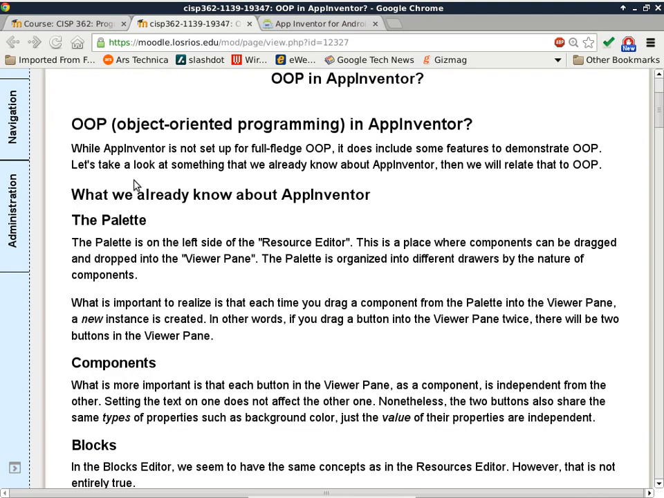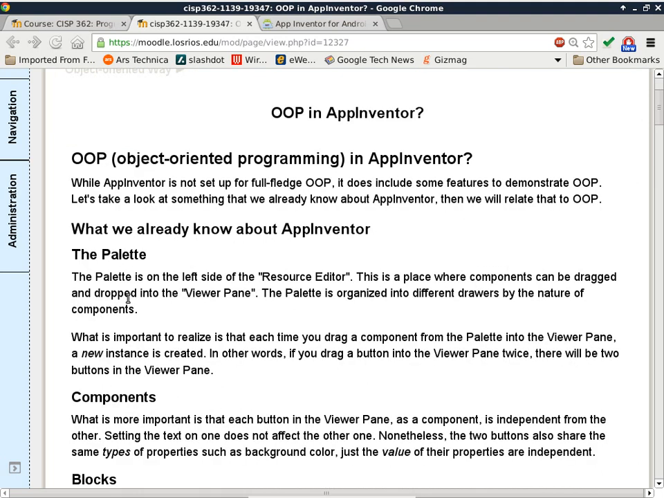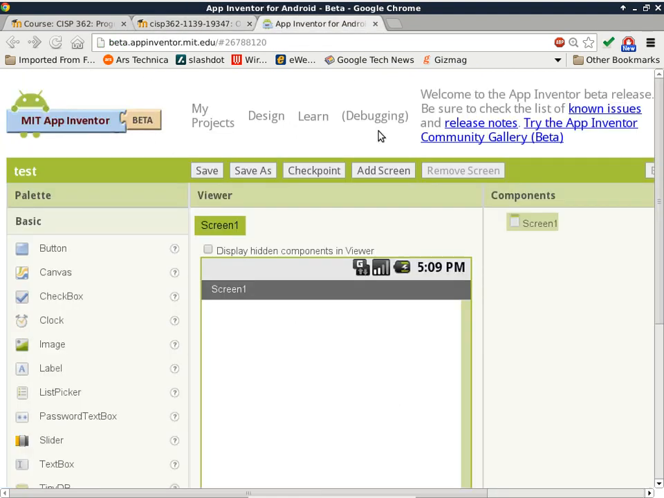The first part of this document starts with what we already know about App Inventor. Instead of reading my notes here, I'm going to switch to App Inventor, so that I can just point out what I'm talking about and do a quick experiment so that you can know what I'm talking about instead of just reading the notes. Okay, I'm switching to App Inventor.